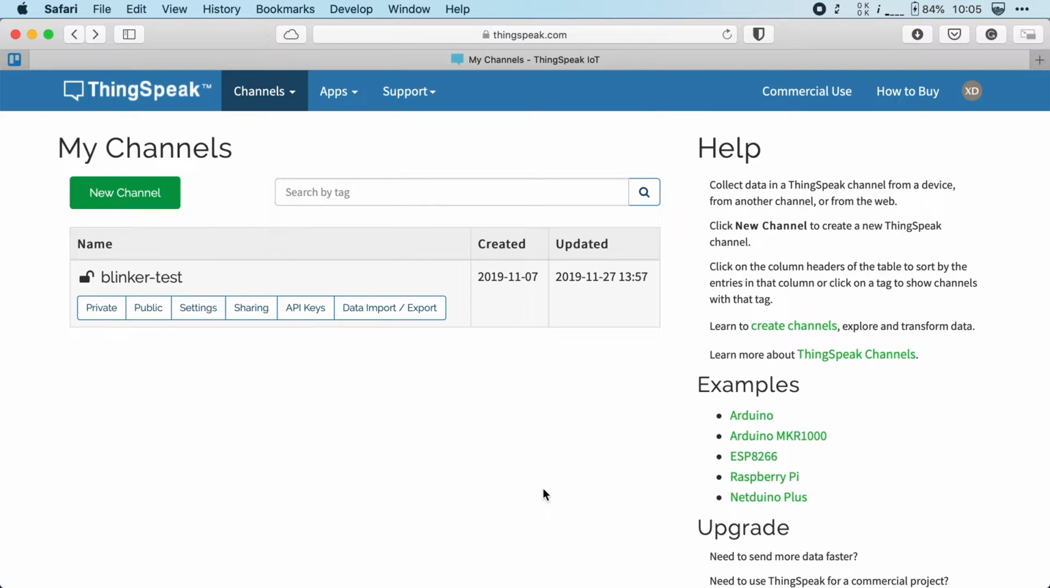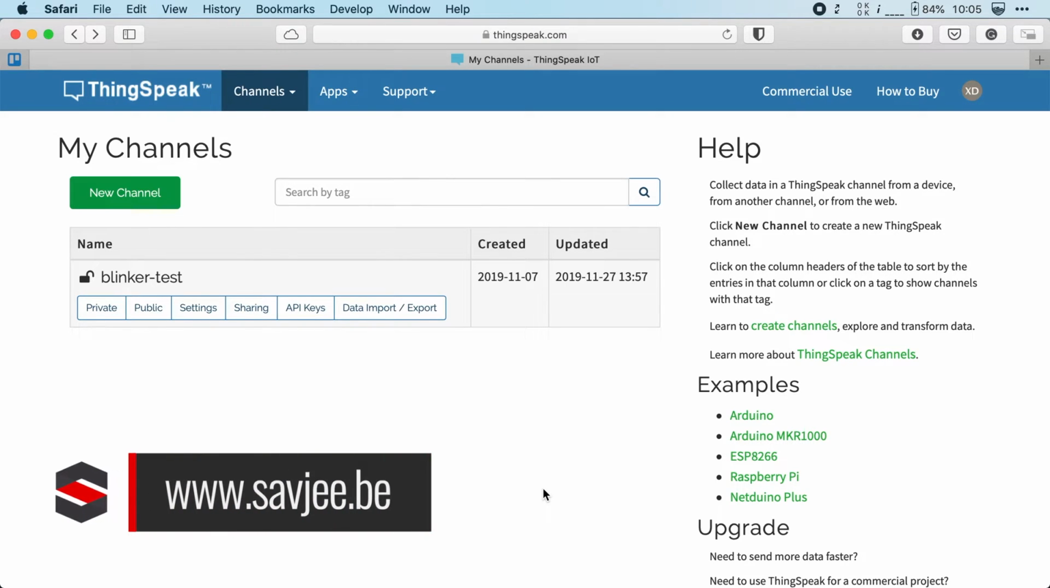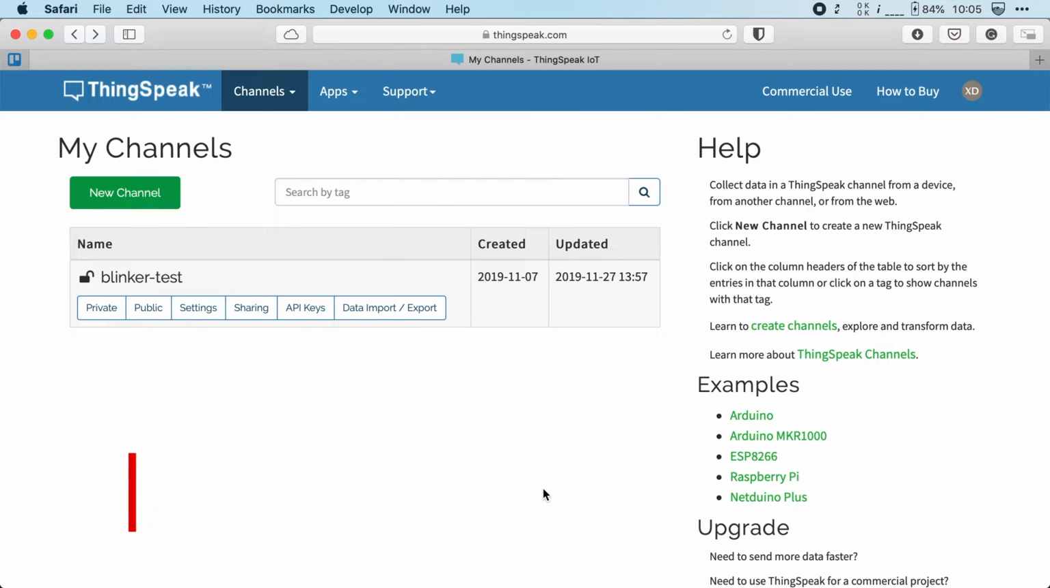Once you have your ESP32 connected to Wi-Fi, you can send data to external services to keep track of them. In this video, I will show you how to use ThingSpeak. Now, in a nutshell, ThingSpeak allows you to send data to their cloud. They'll store it and they visualize it for you in this handy dashboard.